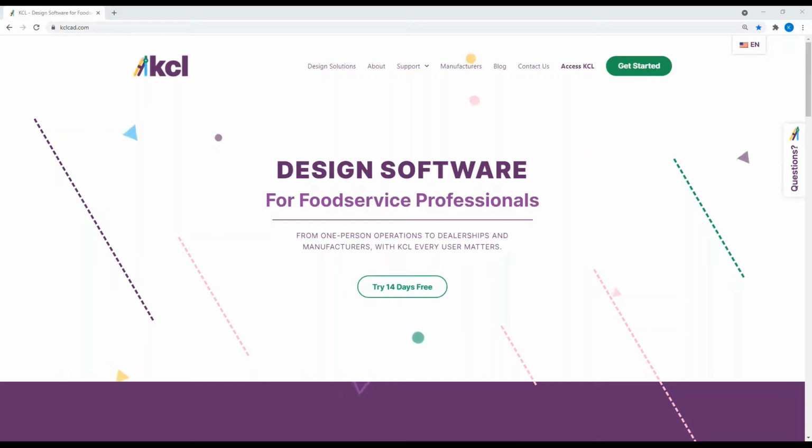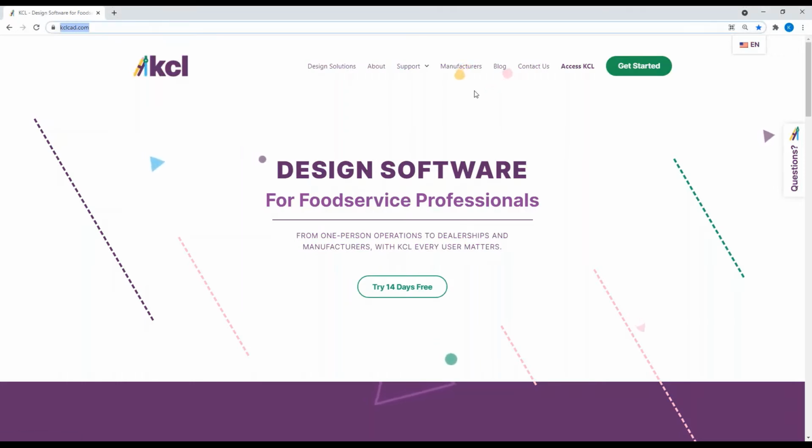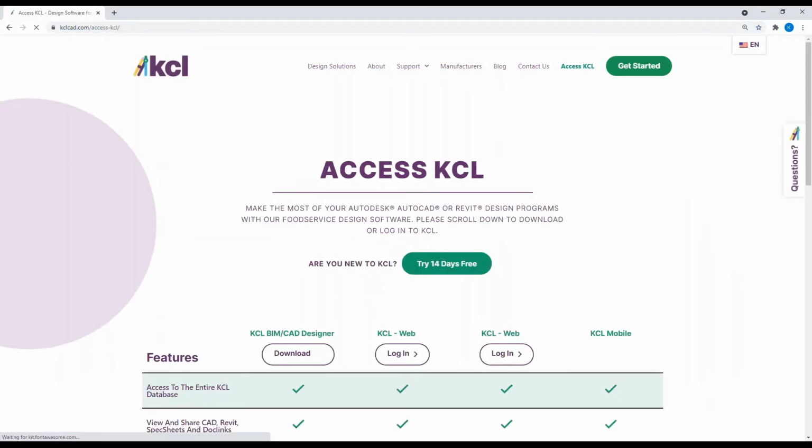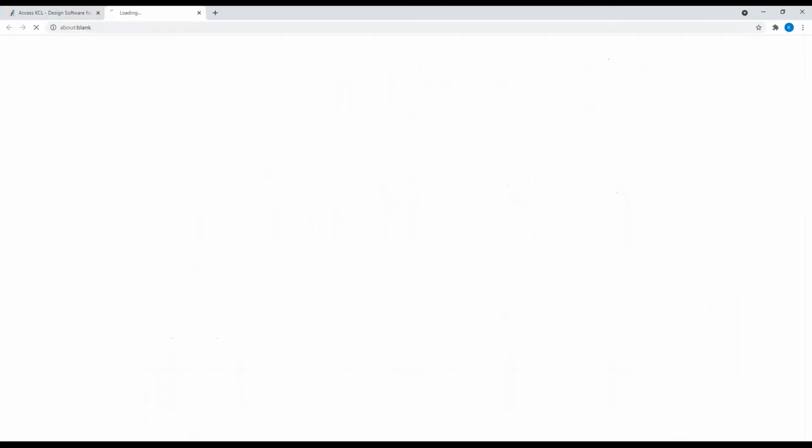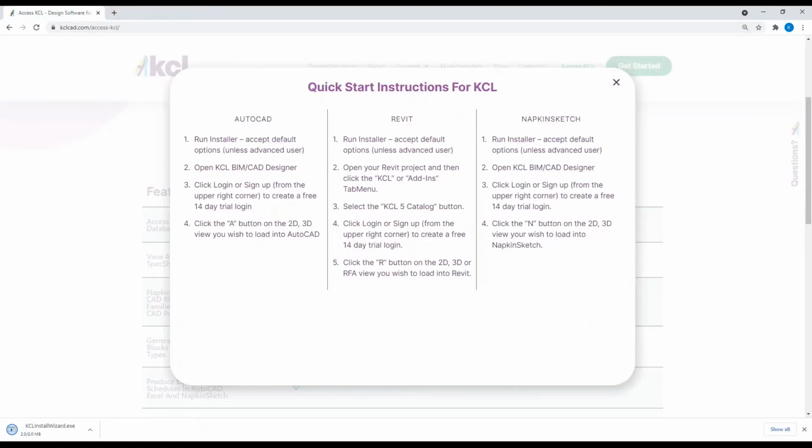So this one's really geared towards the new users, and I like to start out showing everyone how you get the software. If you go out to kclcad.com, go to Access KCL, and you want to download the KCL BIMCAD Designer application.